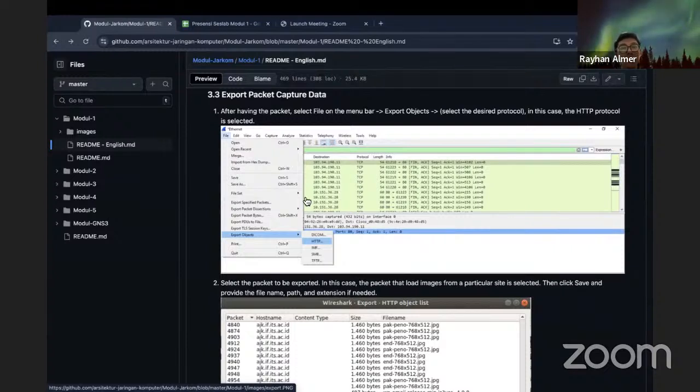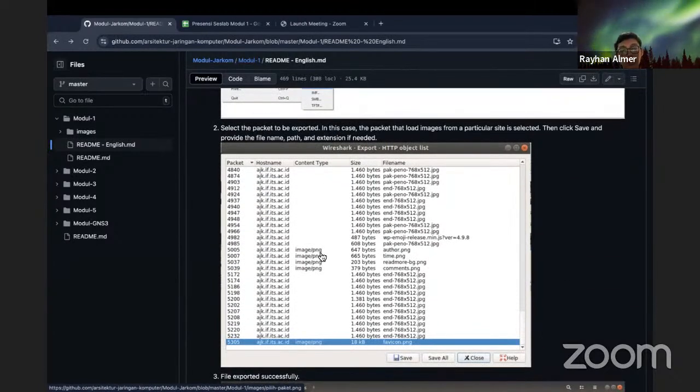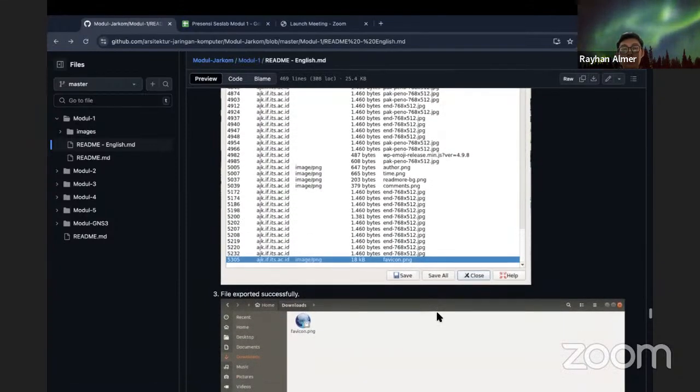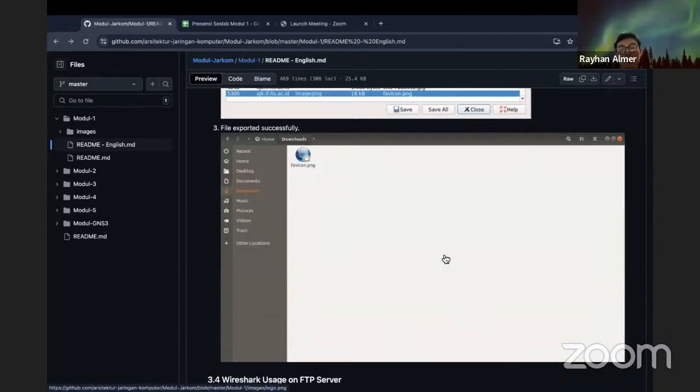You can also export capture data after you capture it. You can do that by simply clicking on File and choosing Export Objects. There will be a few options of export objects that you can choose. For example, HTTP, and it will display all the HTTP objects that are available to export. You can choose one of them and click Save to save the exported object, and it will be exported successfully. And by the way, you can also import a file into Wireshark, usually in the form of a pcap file.